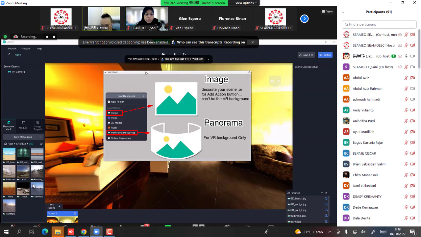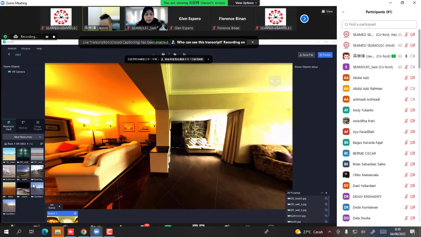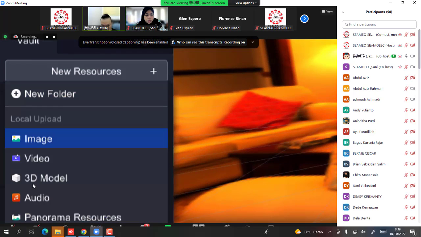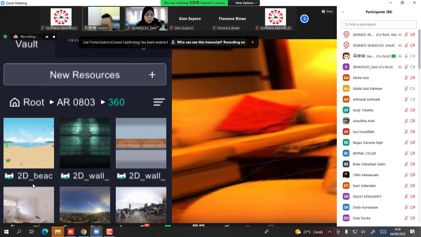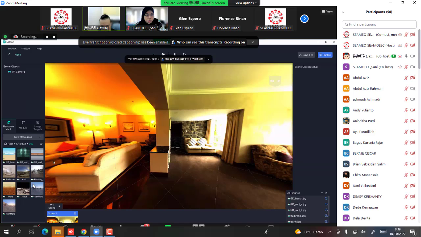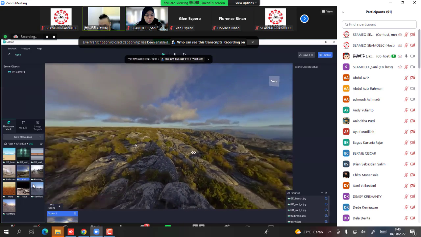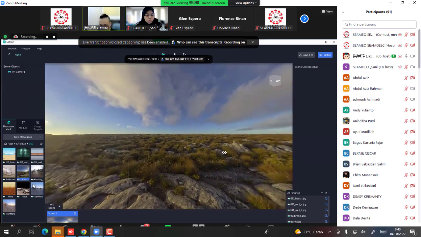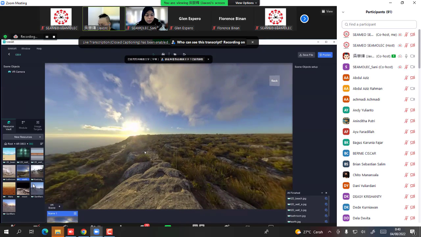So I want to switch my VR background. That's very easy. But remember, we use the 360 category, which is different from the image category. To change my background, just drag the background to the scene and let go. You can see I switched to another one. I want to switch, just drag and go.